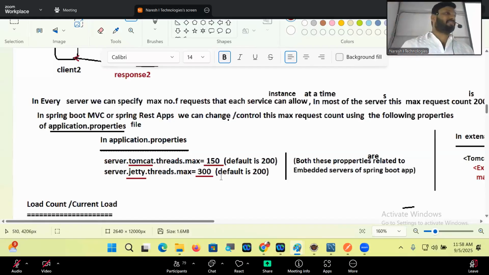Total 20 instances are created. Each instance can take a max of 200 requests. What is the max load of all instances together? 20 into 150. How much? 3000. So at a time, all these 20 instances together can take 3000 request load. server.tomcat.threads.max 150. Default is what? server.jetty.threads.max 300. Default is how much?